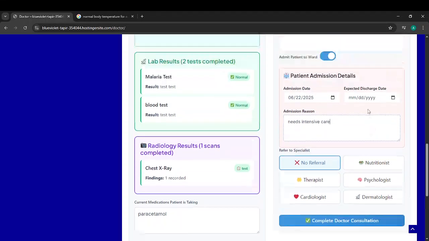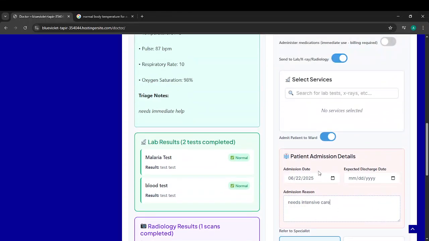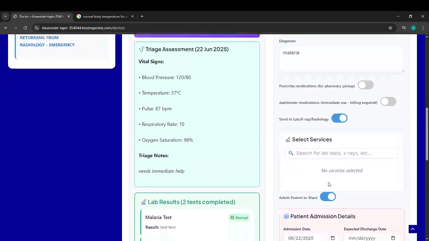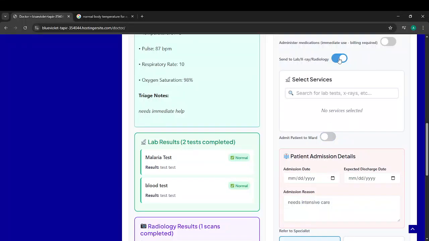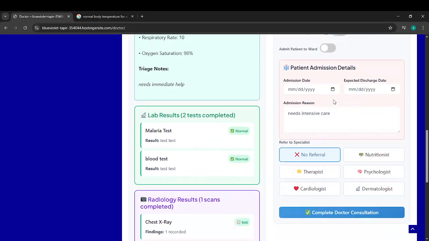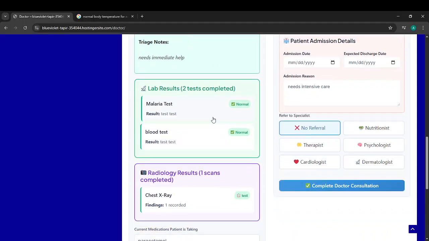and complete. Once they do that, the nurse on their dashboard will see this patient needs admission, and they will assign them the bed and the ward according to the needs of the patient. We don't need that right now, so we just leave them as they are. If they want to refer this patient based on this information to a specialist, they just click here on any specialist they choose, and then complete.